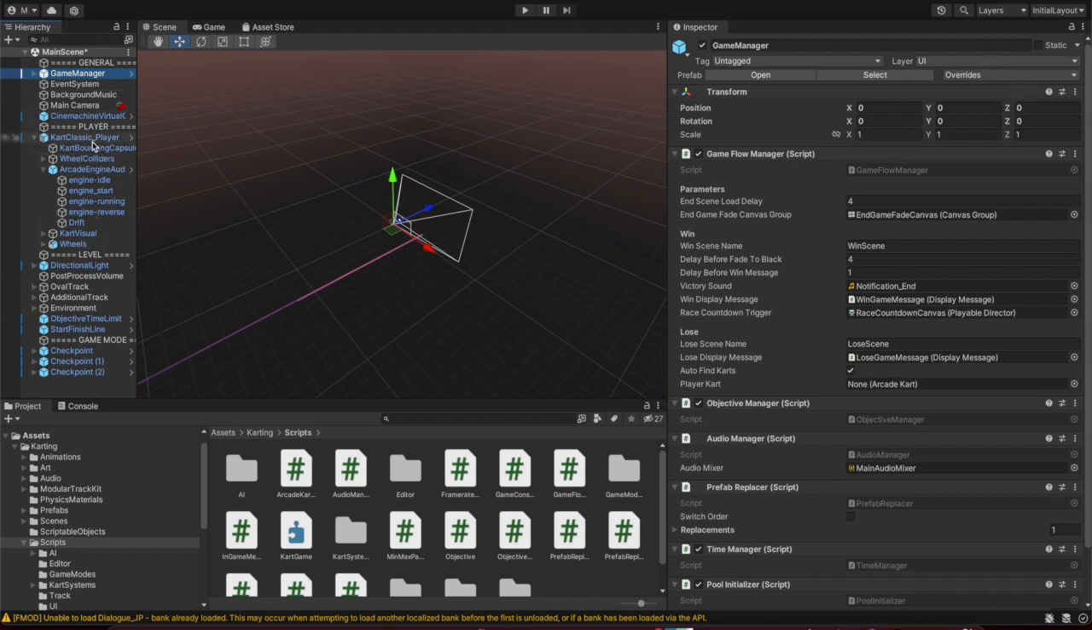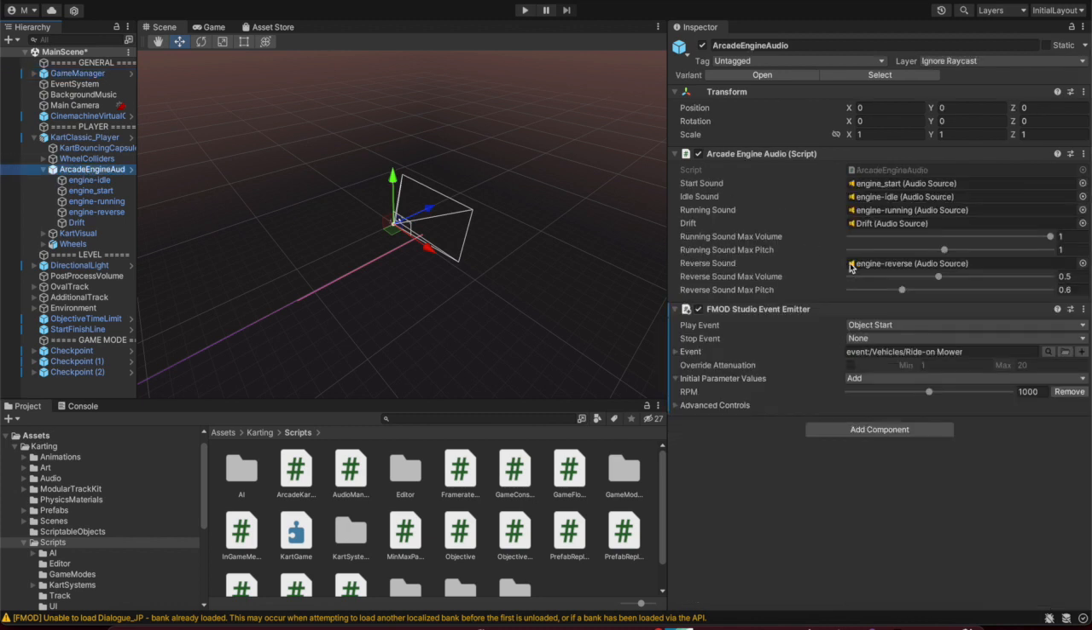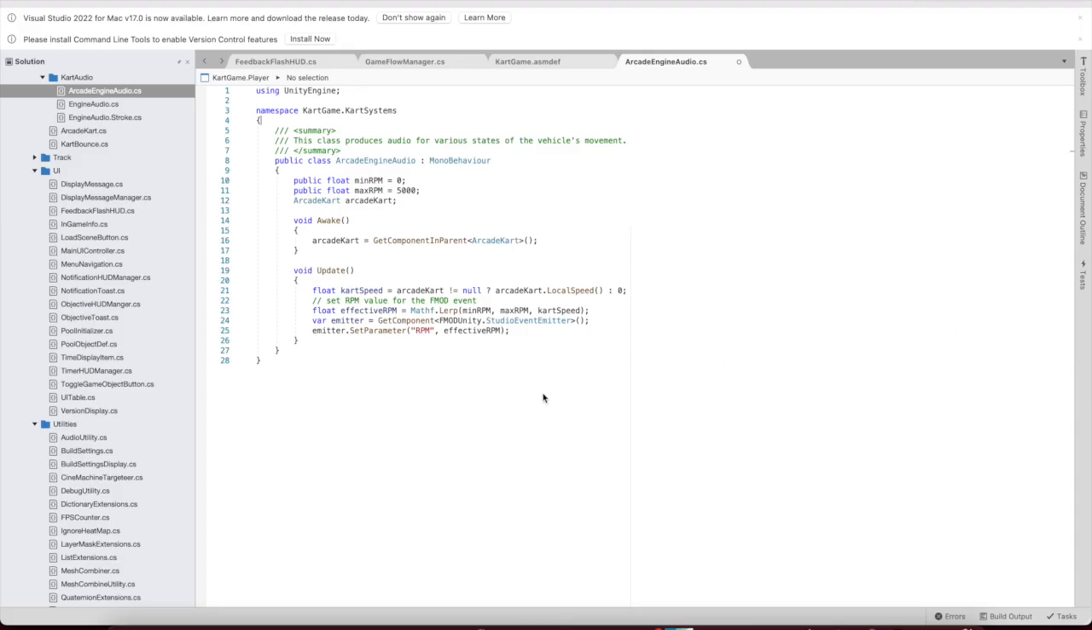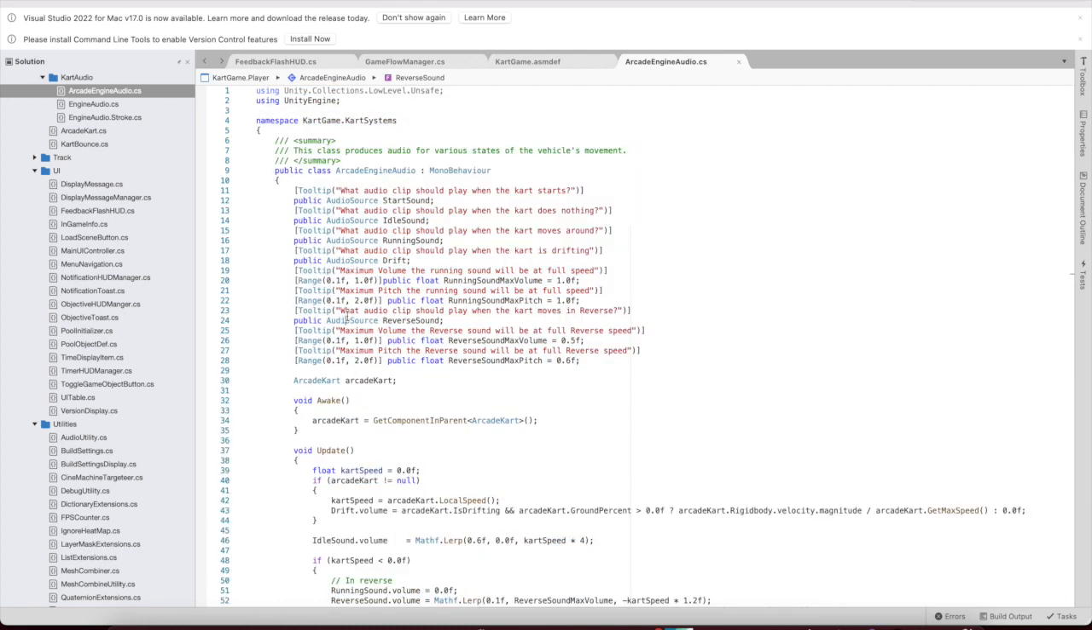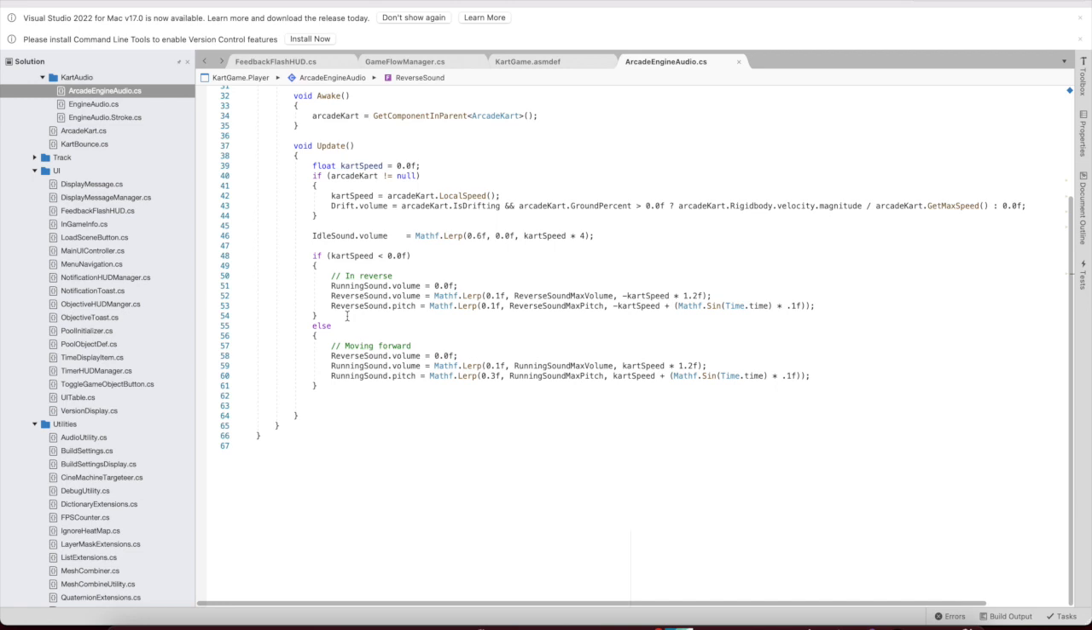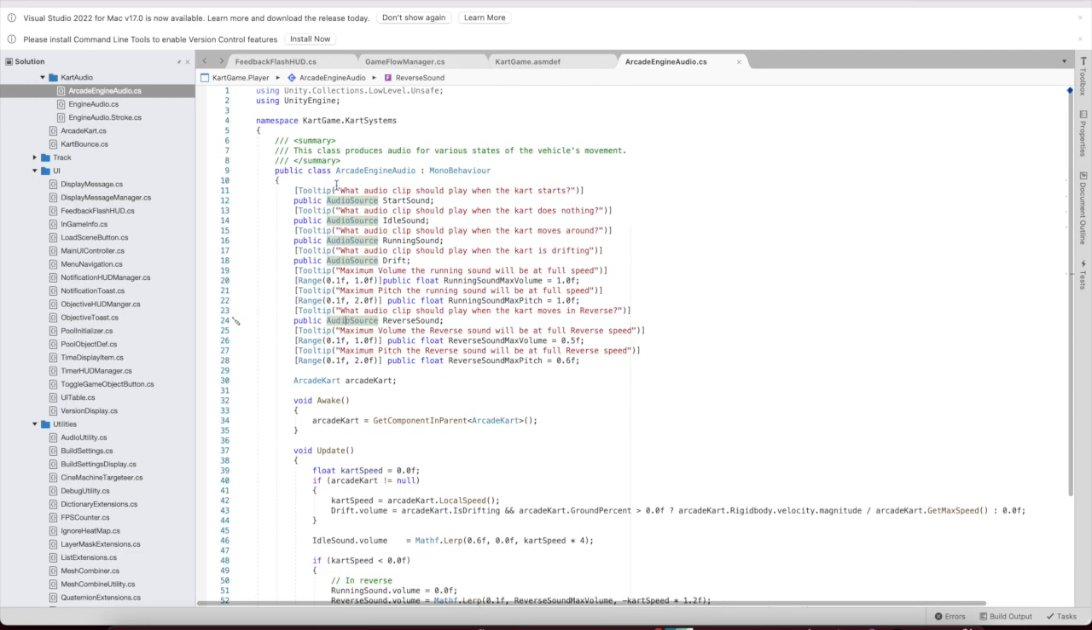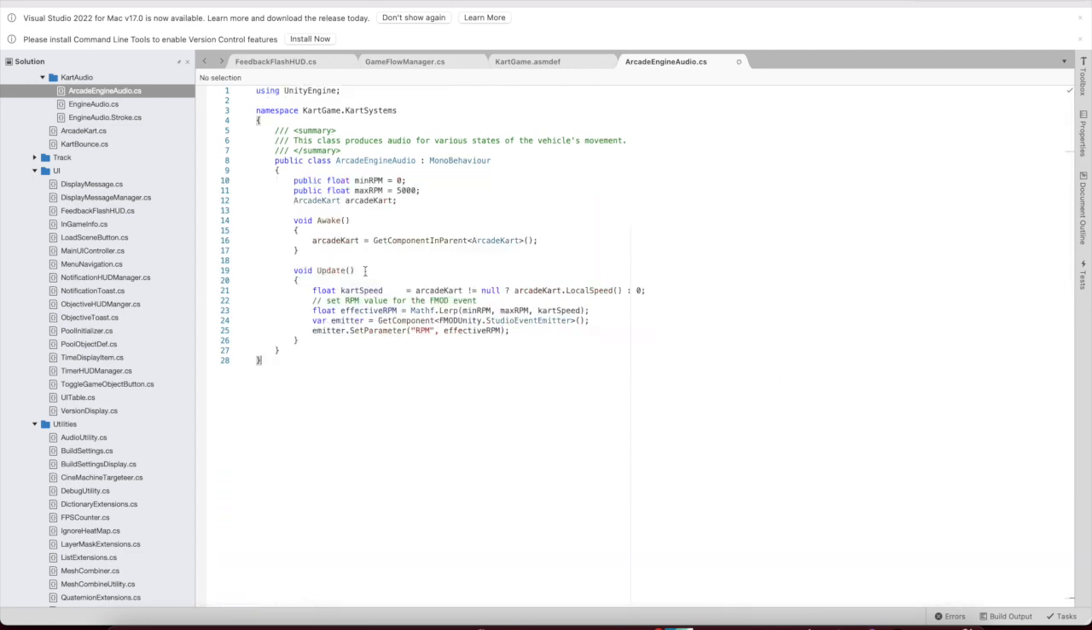So I'm going to go back to Arcade Engine Audio. I'm going to go edit script again. That's the new script. Again, old script, new script. Old script, it's pretty long, a lot of complicated stuff. New script, smaller, slimmer, makes sense. It's straight to the point.